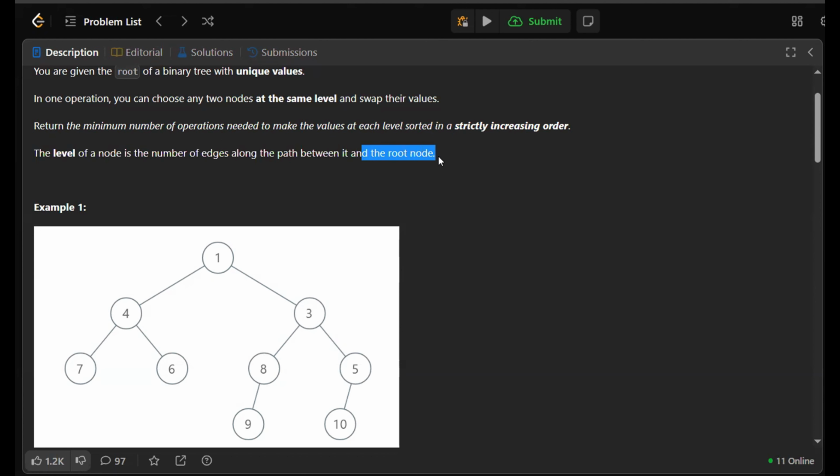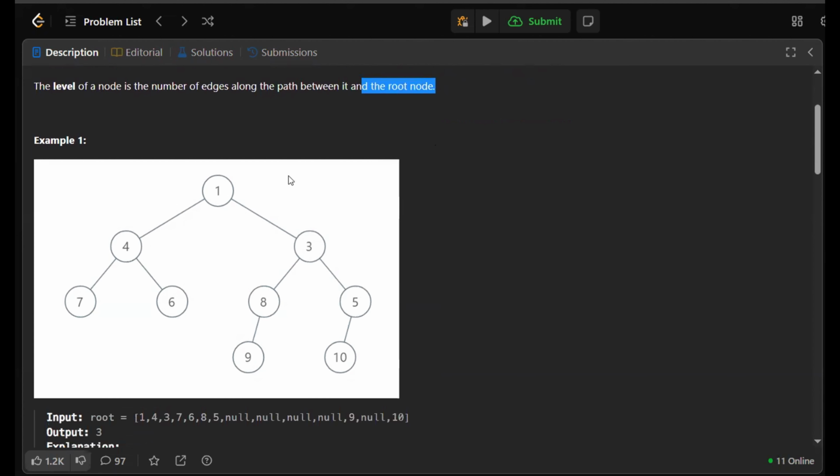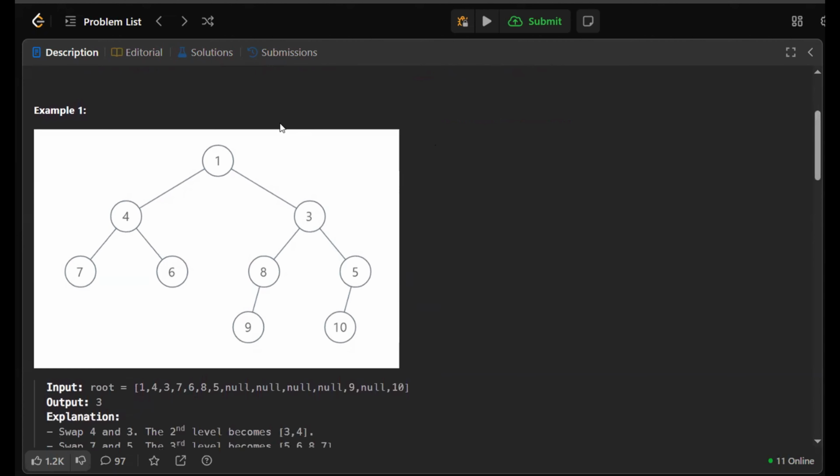The level of a node is the number of edges on the path between it and the root node. So here, let's consider this first example. The root node 1 has two children, 4 and 3. 4 has two children, 7 and 6. 3 has two children, 8 and 5. 8 has one child, 9. And 5 has one child, 10.